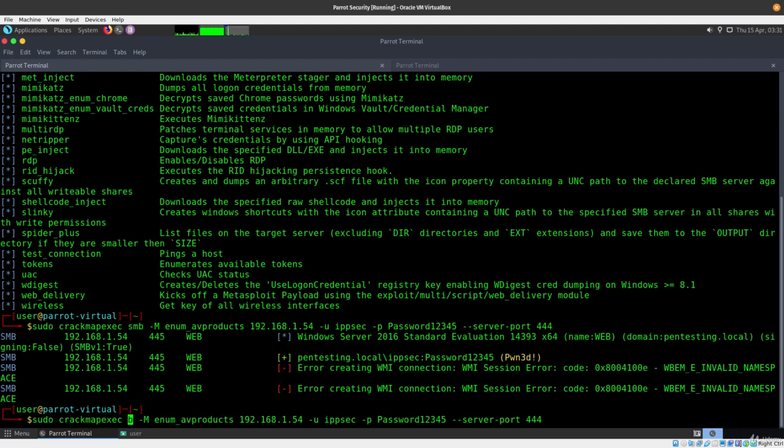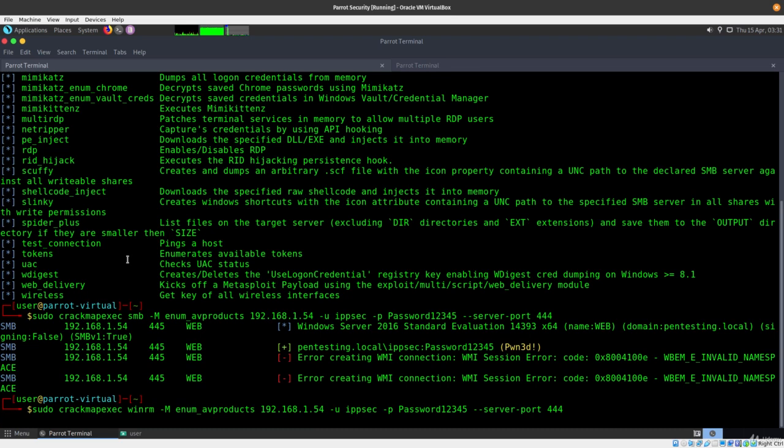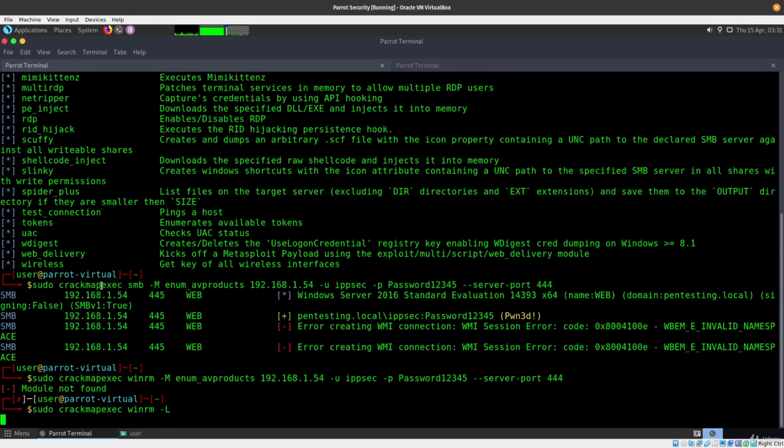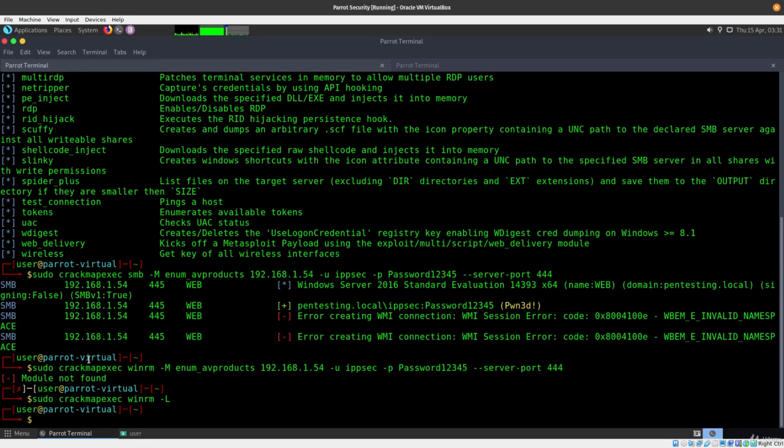Let's see. This is SMB WinRM. Yeah, module not found, because this is just SMB. It shouldn't be WinRM, because with WinRM, if we try to list the modules, let's see what modules WinRM has. Yep, it doesn't have any.